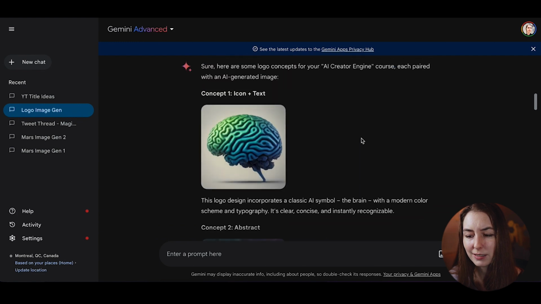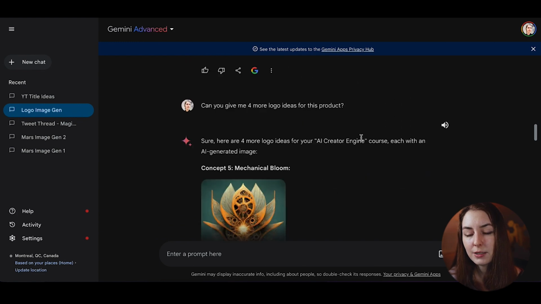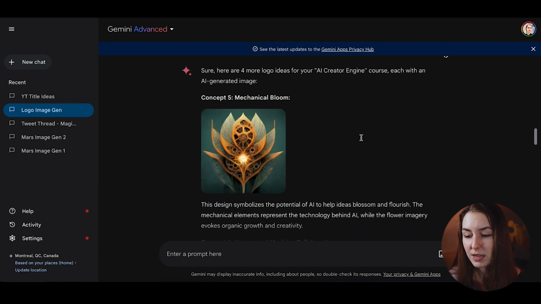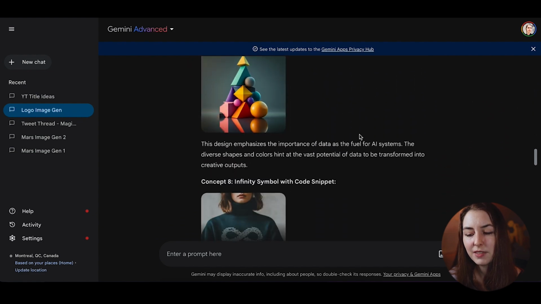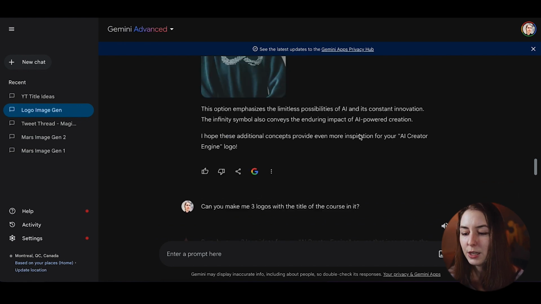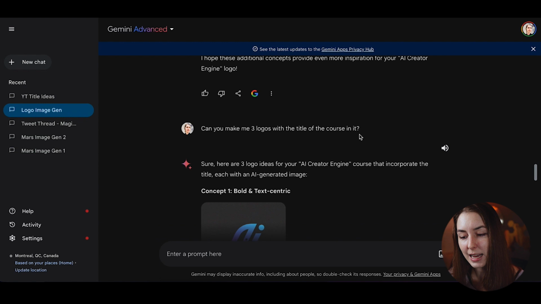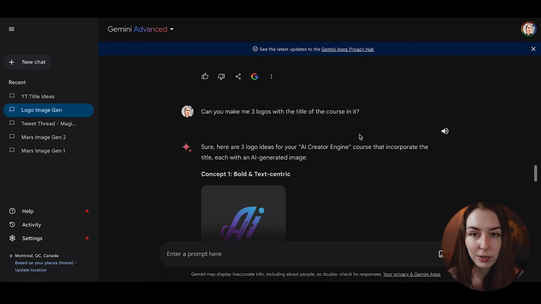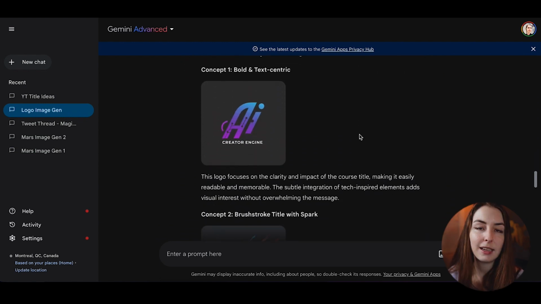Some of these I wouldn't consider logos necessarily. So I asked it to generate some more and it gave me these kind of odd images that definitely aren't logos in my opinion. So I did a bit more prompting and asked it to make me 3 logos with the title of the course in it specifically, and it did a better job.